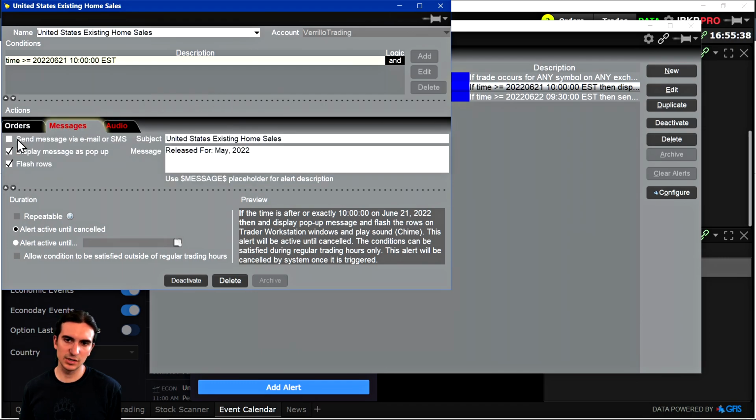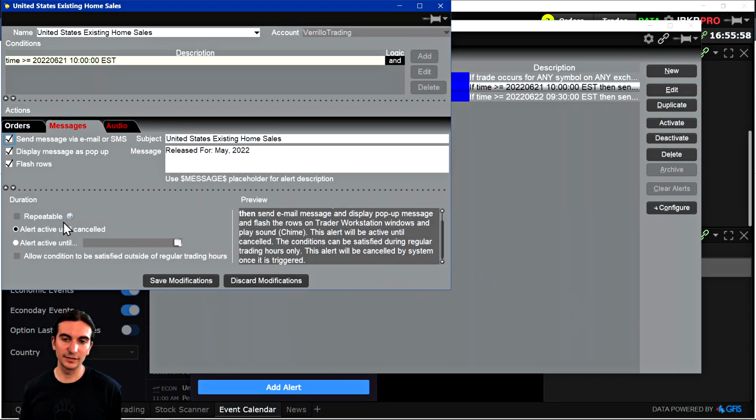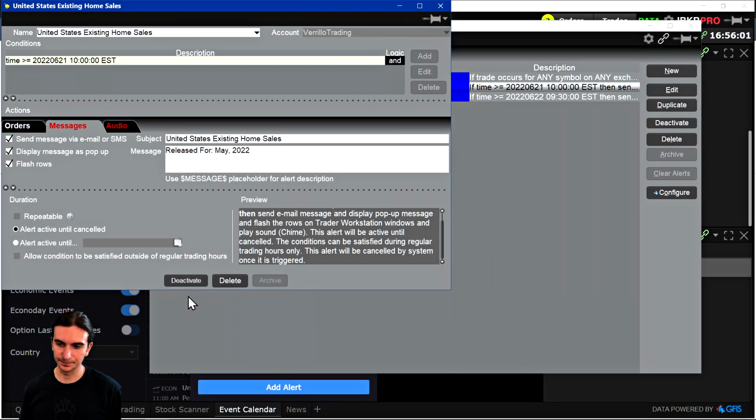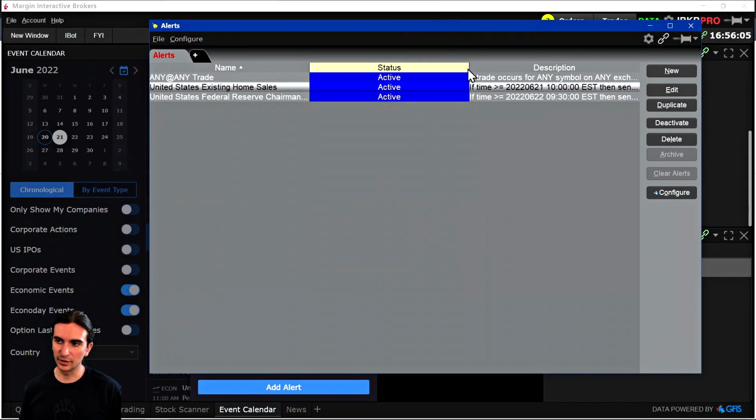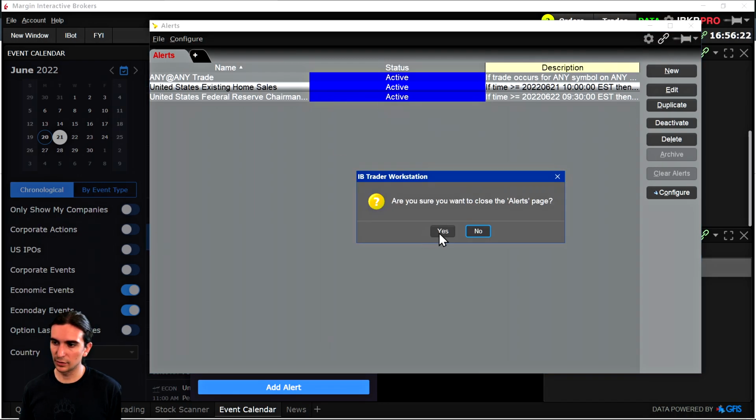Now in this case, it has not been enabled by default to send a message via email or SMS. And I believe you can configure that to be default if you want, but in this case, it's only been configured to show up on our platform. If you did want to receive an email, you would select that right there and then save the modification. So now this is configured to send us an email at that time on that day when this economic data comes out. I'm not sure if it will send you an email regarding the result of the economic event, but it will send you a notification, that's for sure. So I'll go ahead and close the alerts page for now.